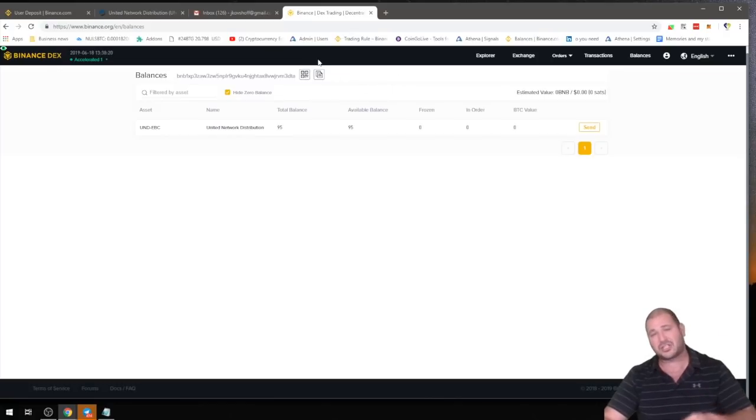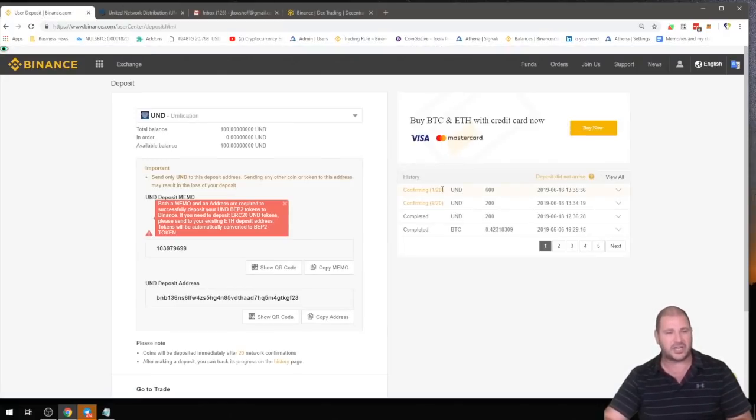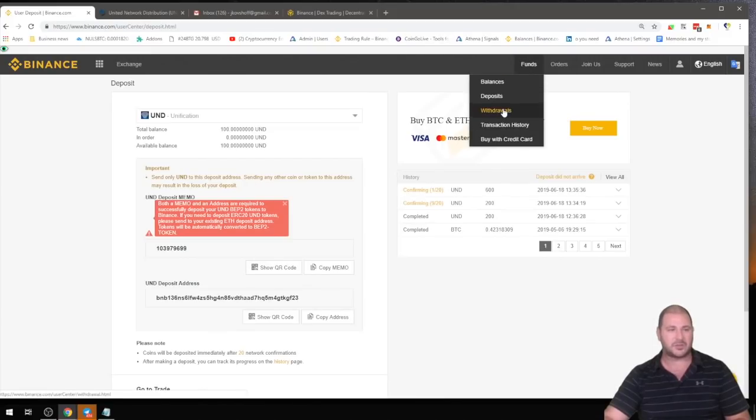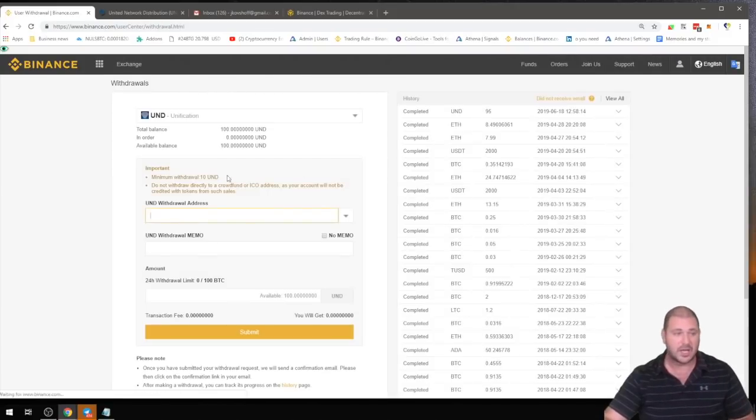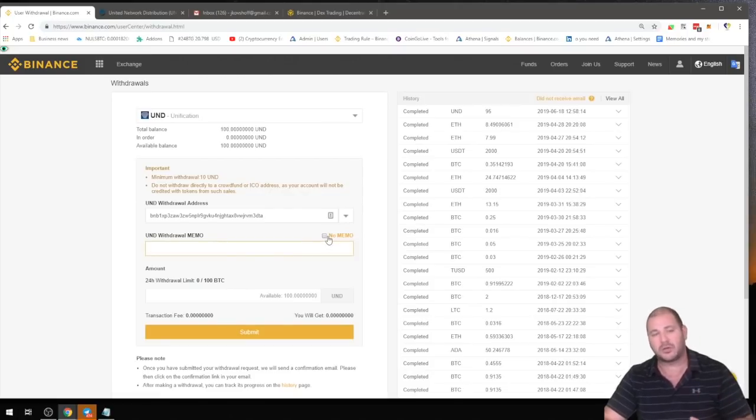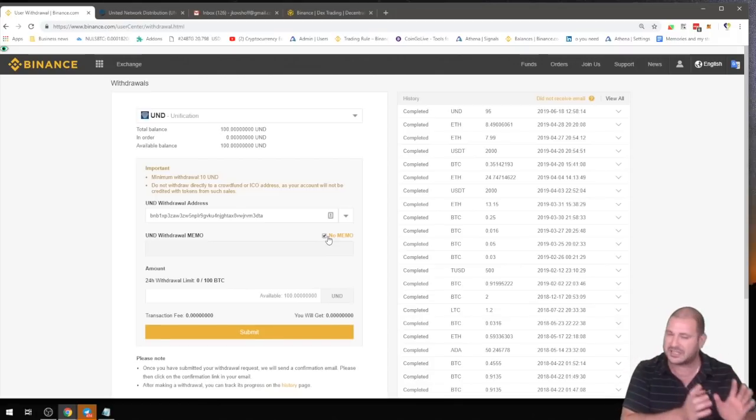And now how to actually send your crypto to the exchange is really easy. We go here, and instead of deposits, we click withdrawals, and we're going to withdraw UND. So I'm going to paste this address here, okay? And then I'm going to click on no memo. Do not click memo, click no memo. Okay, reminder, no memo. Follow this exactly the way I'm doing it. You'll have no problems at all.